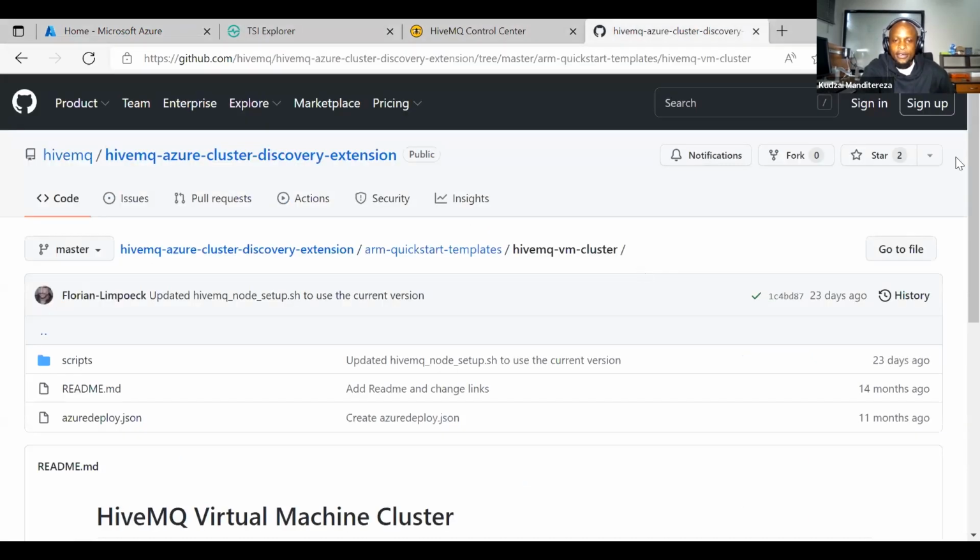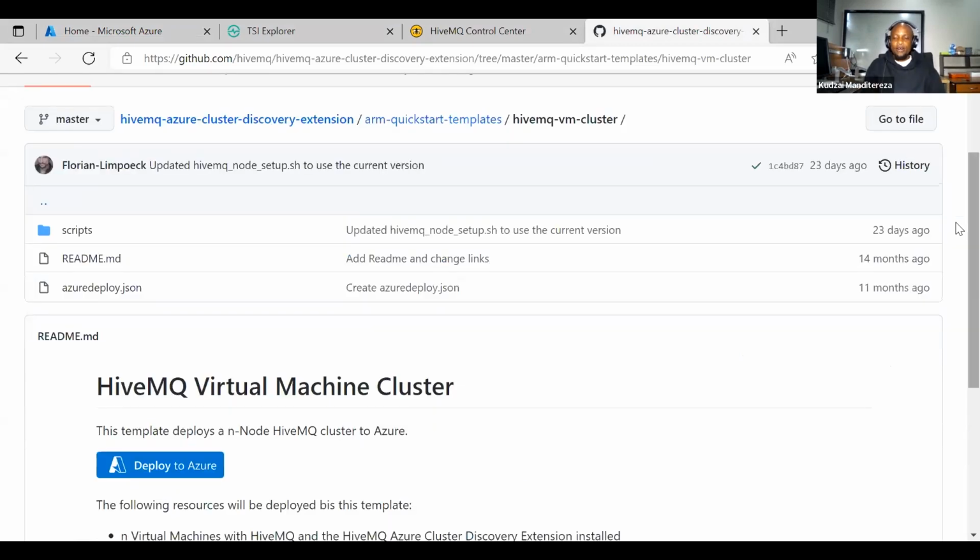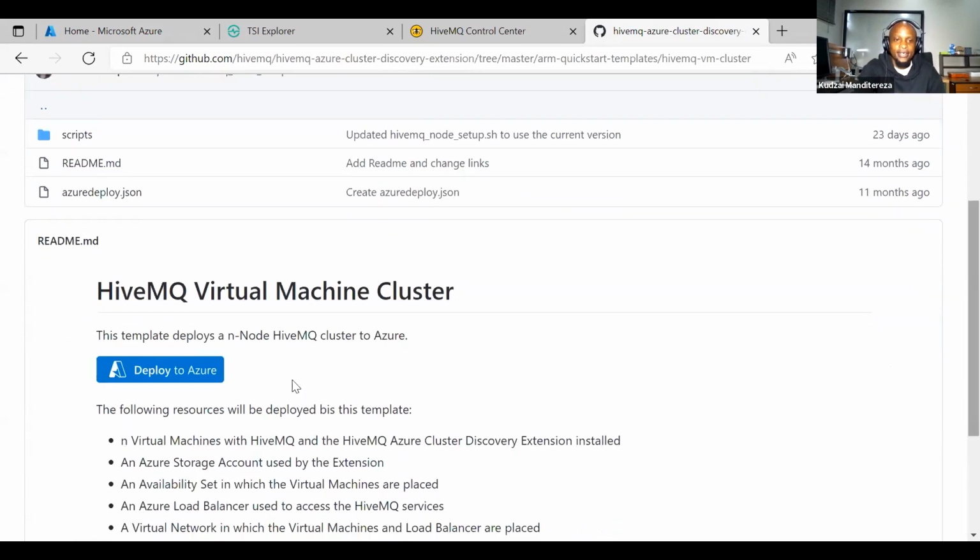Okay, so first of all, how do you go about deploying a HiveMQ broker cluster on Azure? You can go to the HiveMQ GitHub repo, and you can see there's a button that says Deploy to Azure. If you click on that button, it will take you to your Azure portal, where you can fill in some basic information about your deployment, and then everything will be done automatically for you.